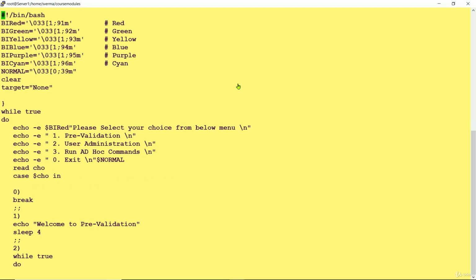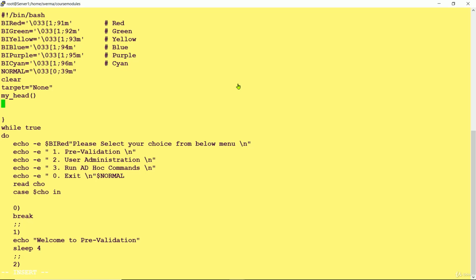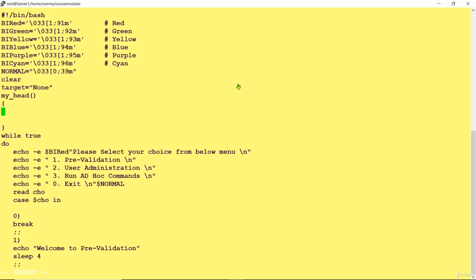Okay, so first of all we have to create a target equal to none, and then I'm going to create a function here. My head, any function name you can give it. Okay, and then echo -e. If you want to use any color, you can use it. I want to use this blue, and then I can use it this way.